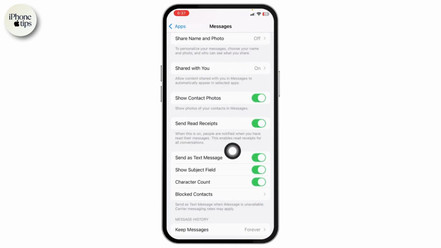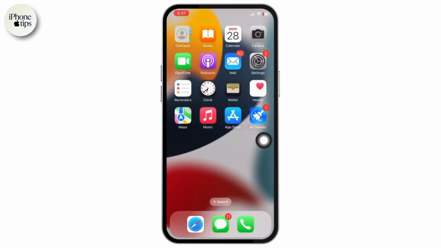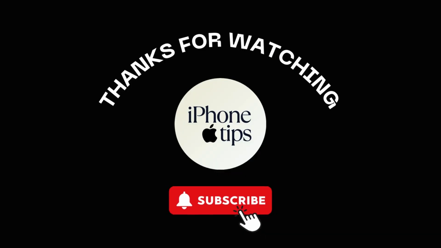So when this is on, people are notified when you have read their message. As I've talked previously, this enables read receipts for all conversations. So you just have to tap on this disable button over here, and just like that, you have successfully turned off read receipts on iPhone, and you will no longer have people seeing that you have already read their messages.